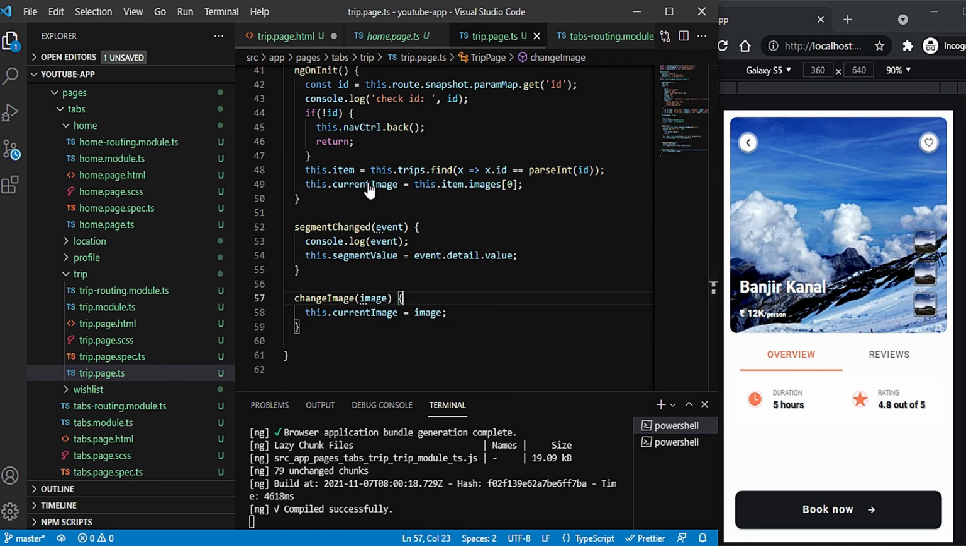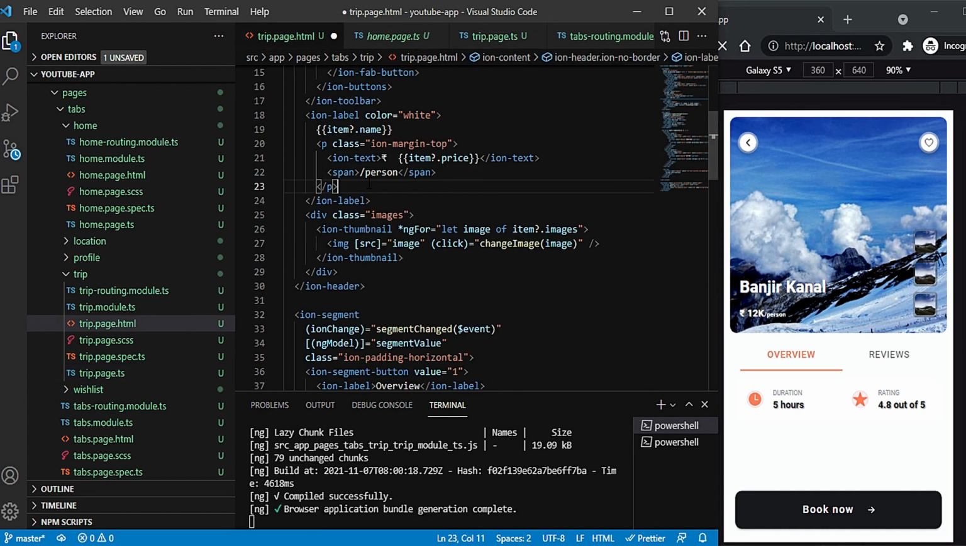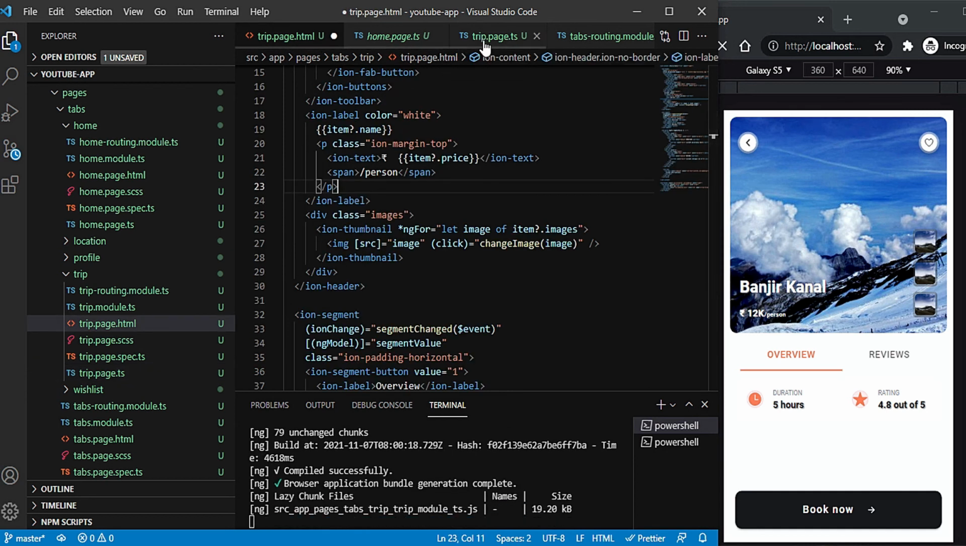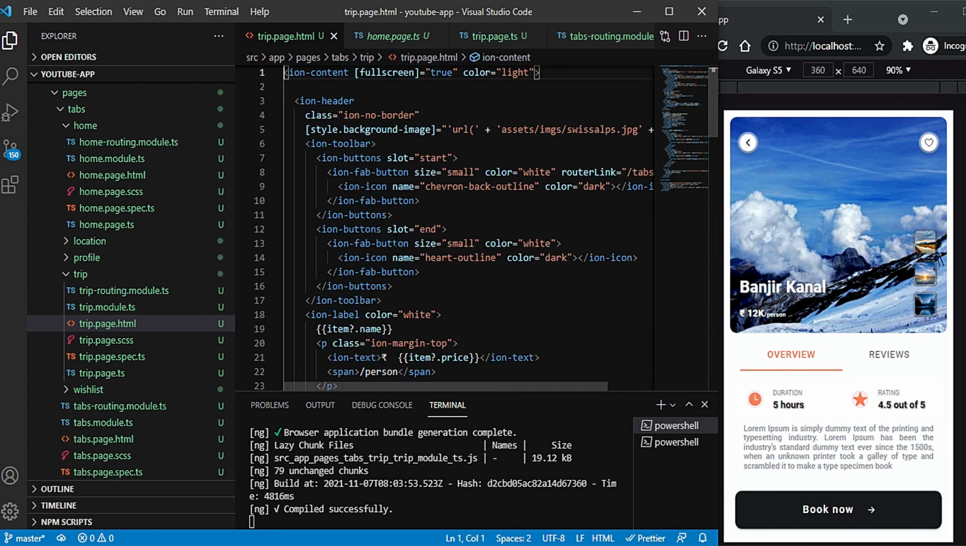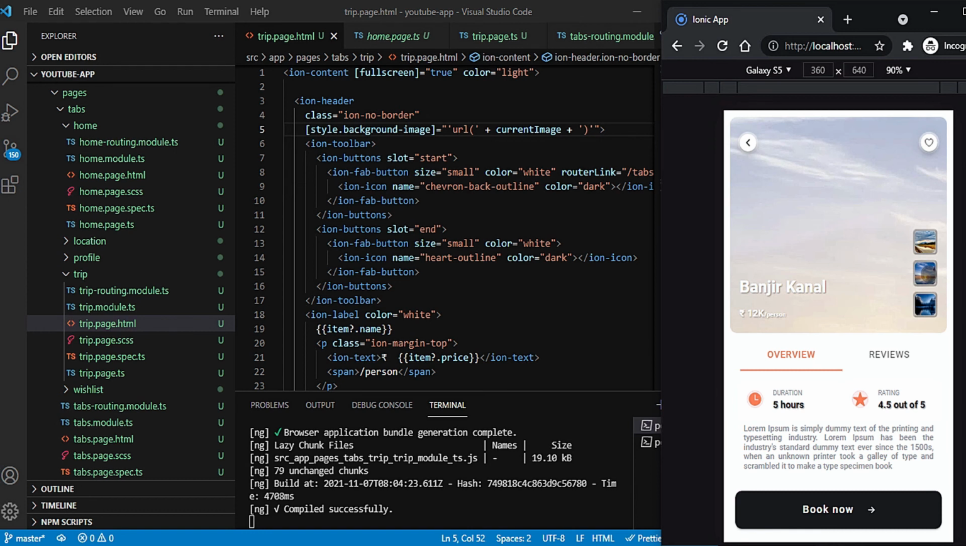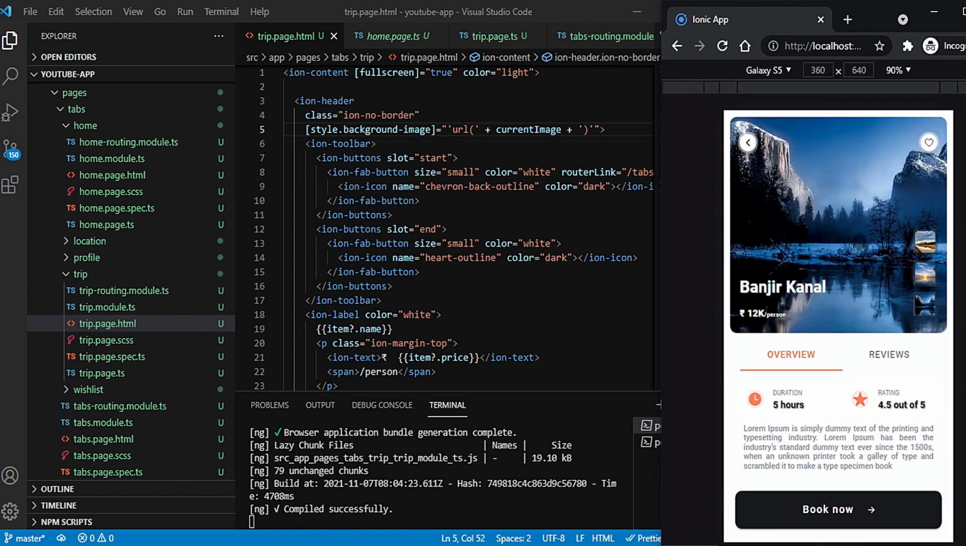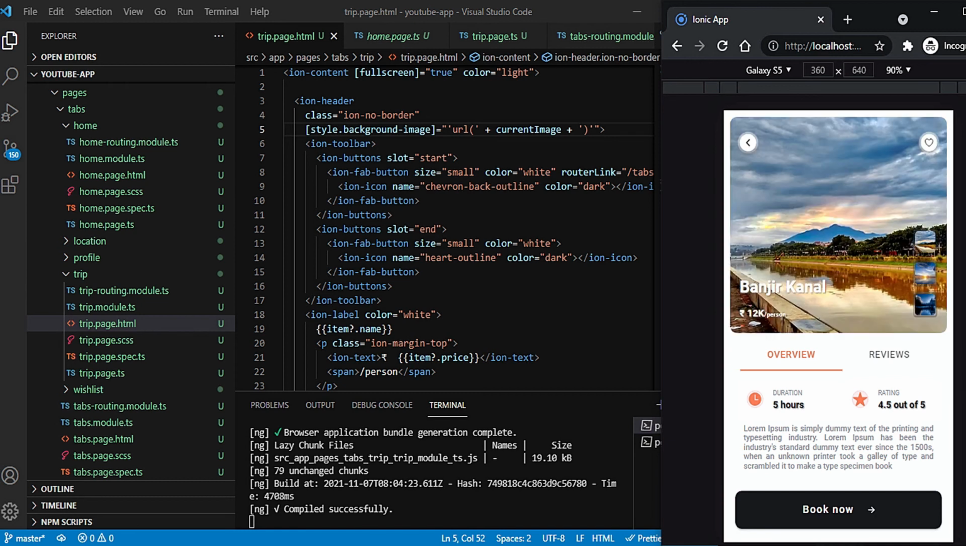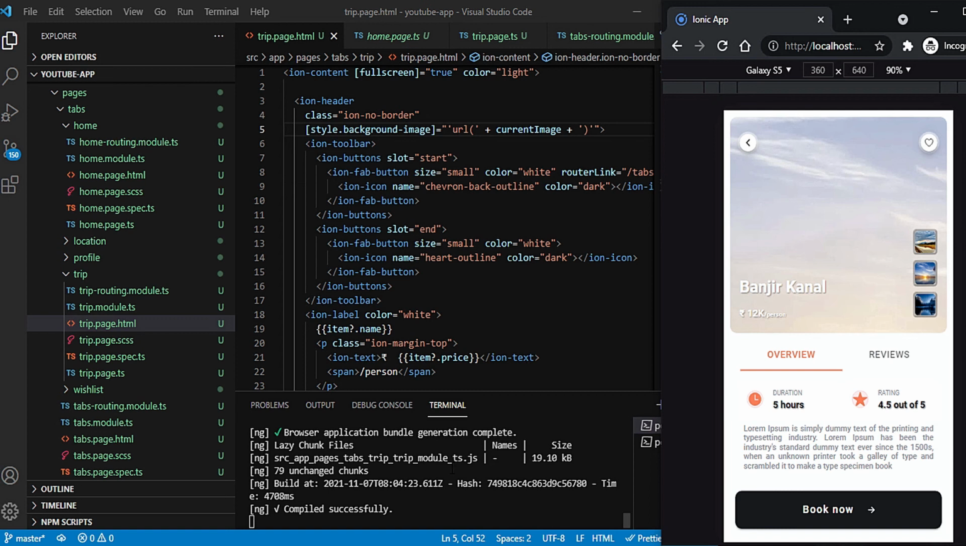Alright, done a lot of things. It's time to check it out if it is working properly or not. Alright, still it is not showing up. That's because I have to pass out here the current image. Now it's going to work. So as you can see, the image is showing up. Now if I click on this one, as you can see, the image got changed, but it is not showing up properly. I think the image is too big to show up. This is working nicely. This is fine.